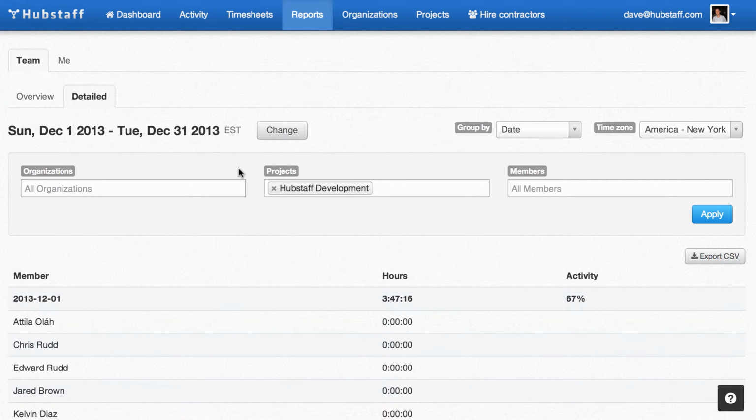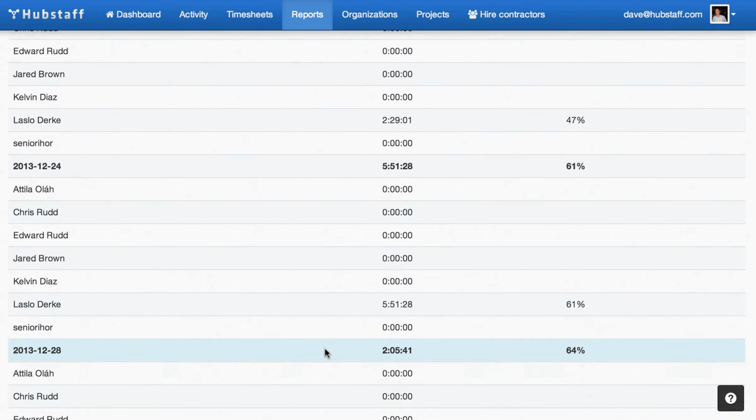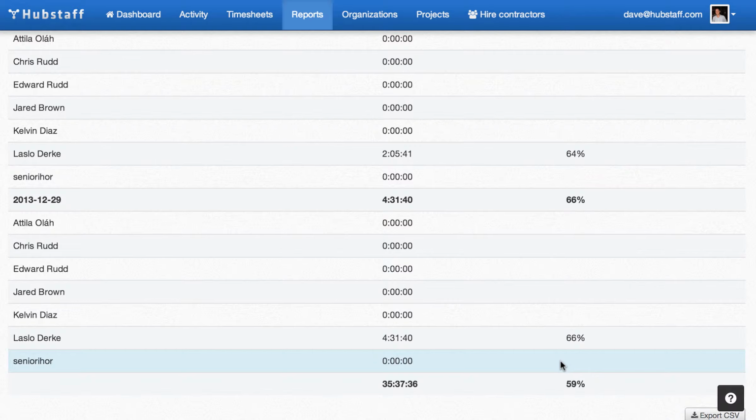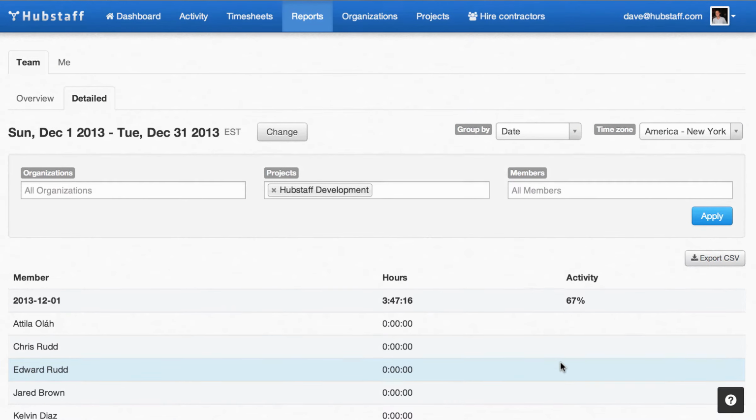The date range stayed the same, and there was a project filter entered, which is Hubstaff development. You can see that Hubstaff's totaling all this up at the bottom of the page, which is 35 hours, 37 minutes, and 36 seconds. You can also see that the average activity level is 59%. Now by default, this is showing me the time spent by date, but that's not exactly how I want to see this data in this case.